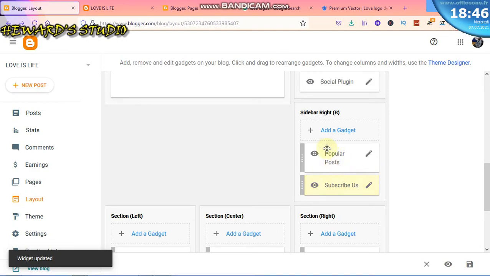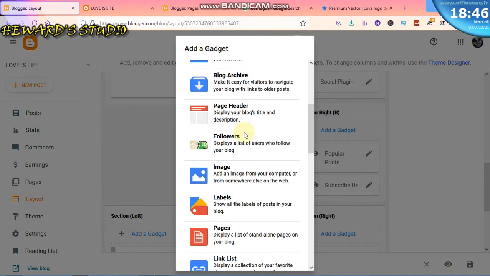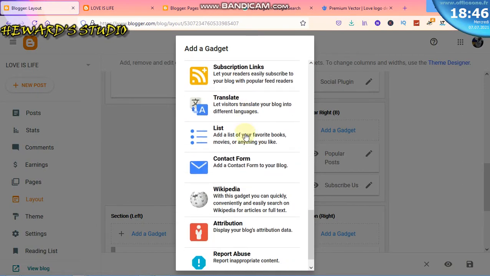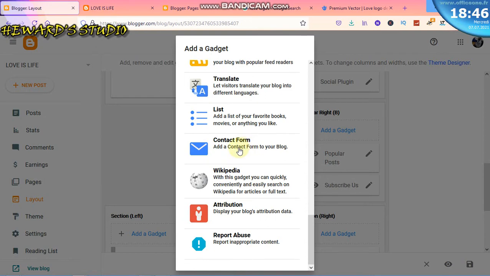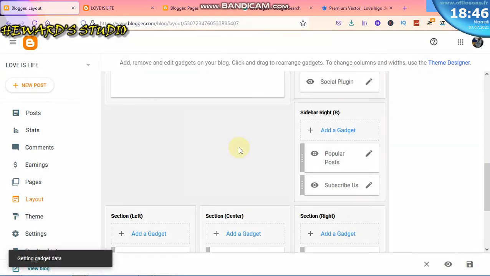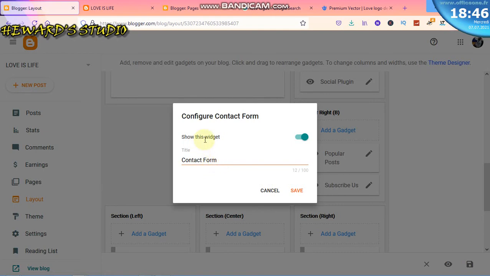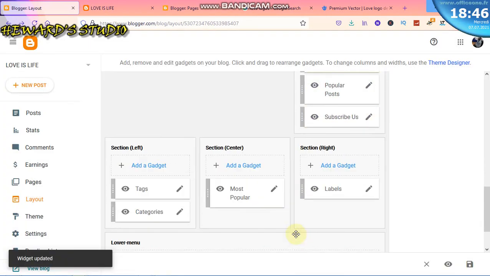Then popular posts is okay. You can click here to add other things, like the contact form to your blog. Show this widget. The contact form is very important. Normally it is on the contact us page, but for people to contact you directly, it can be done at the side here. So let me add the contact form.